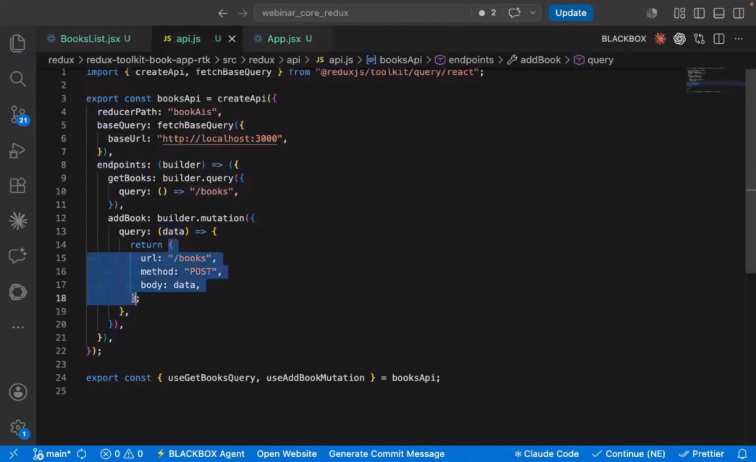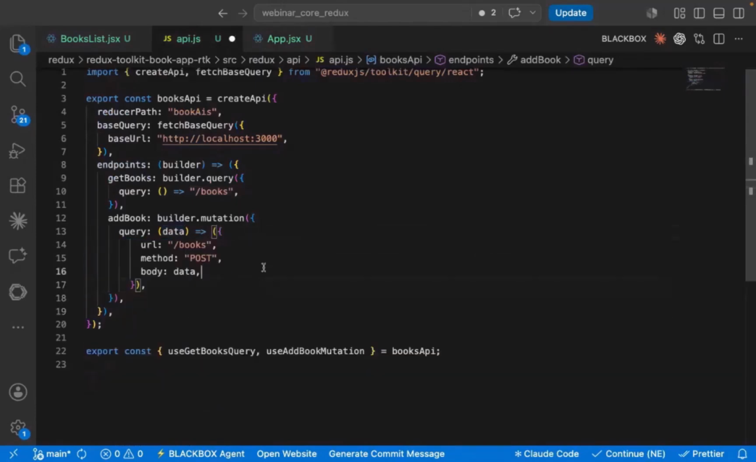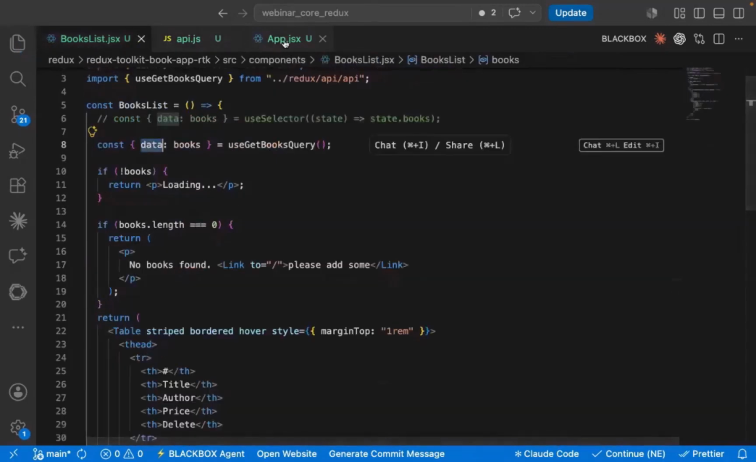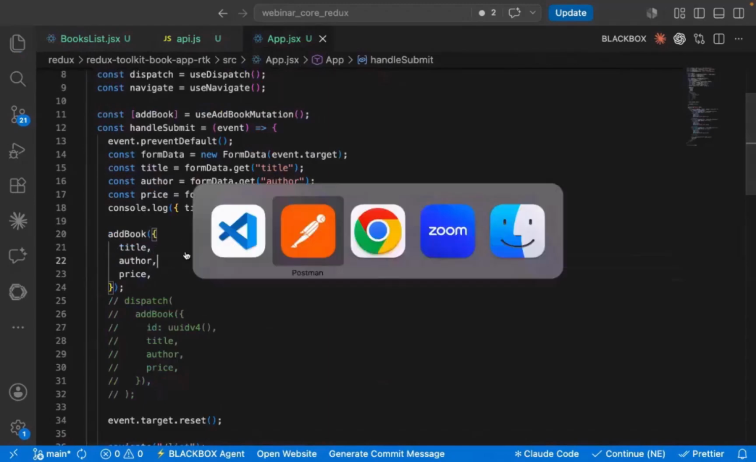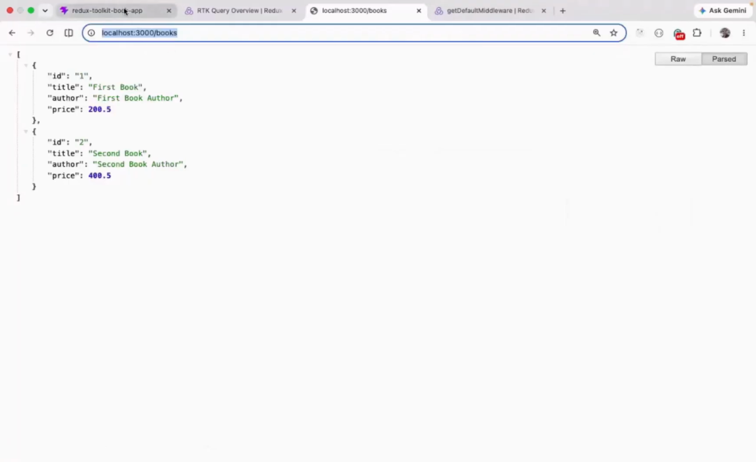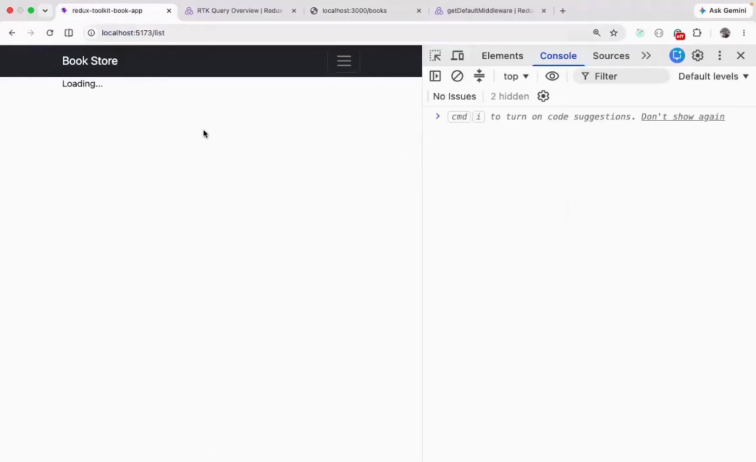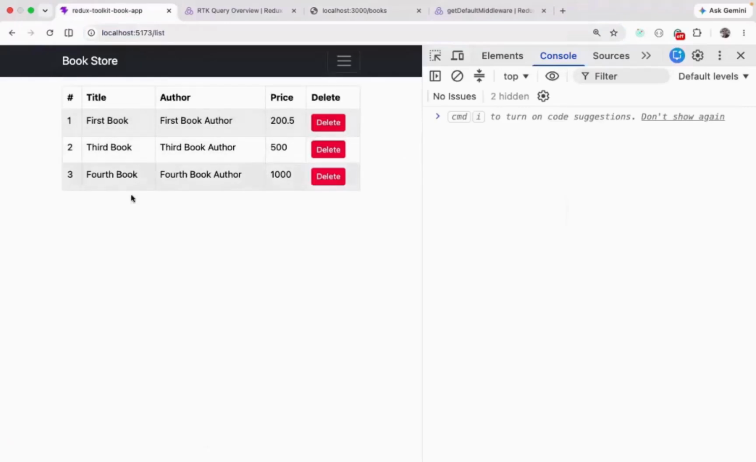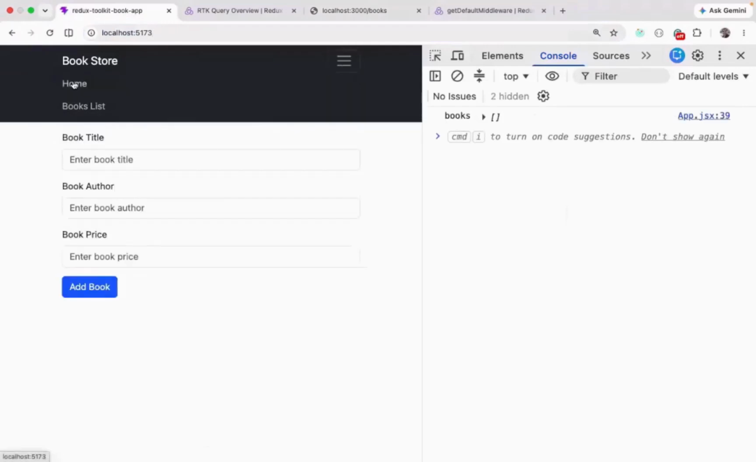Here also again it's an object, so we can simplify this by adding round brackets. This is a common way you will see everywhere, directly added in the round brackets. Now we are done with addBook. Where is the API? Here we are done. Let's verify this. If I refresh, you will have 3 books: first, third, and fourth. Let's add one more book.